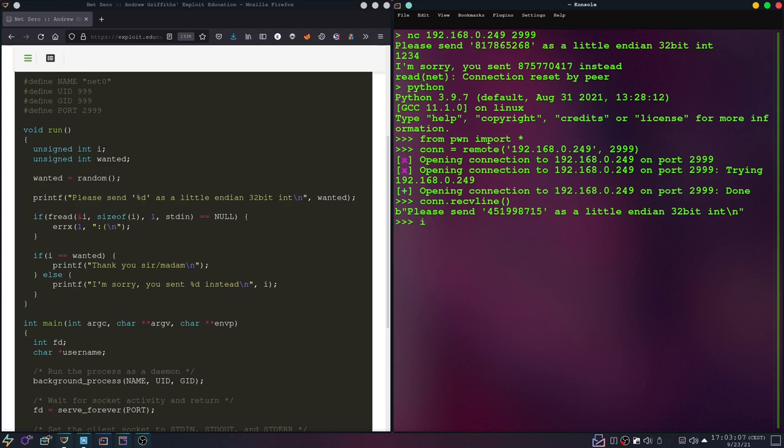For that, we import struct, so we can pack it into the right format. And the right format is an integer, 32 bits in size. And then we have the packed format right here.